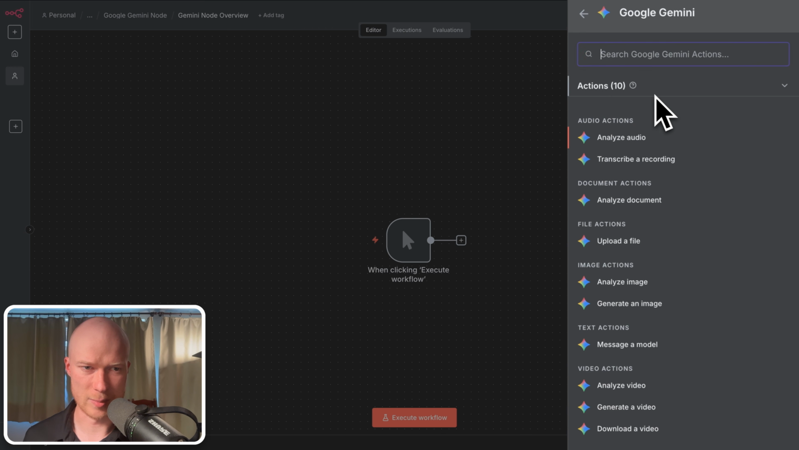And here it is, Google Gemini. And you can see there are tons of different really interesting actions. For example, you have the classical AI prompt, text action, message a model, similar to what you know from the OpenAI node. But we also have something here called generate a video. We can analyze a PDF document, or one of my favorites, transcribe a recording. So there's lots of things that you can do here.